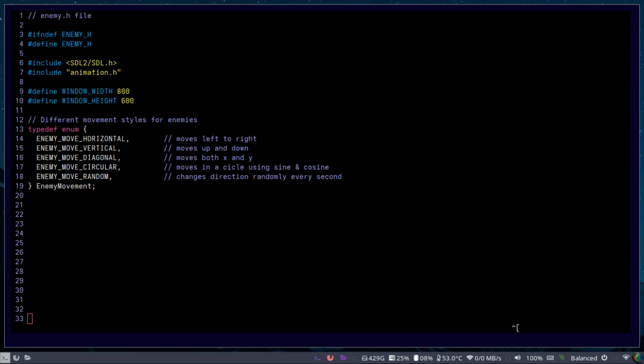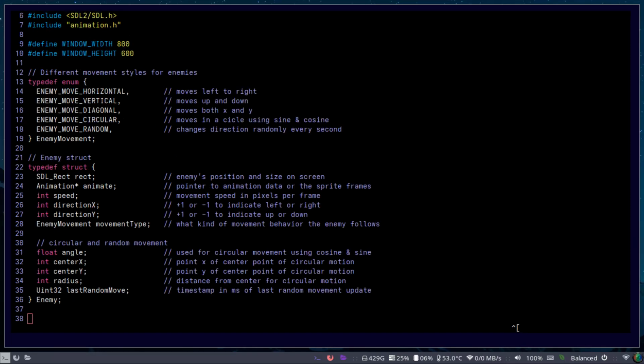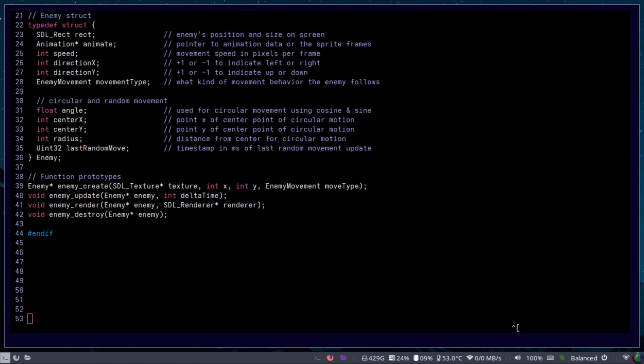Inside the enemy.h, or the enemy header file, we have an enum, which is the enemy movement enum. In line 13 up to 19, this enemy movement will have the different movement styles for our enemies. In line 22 up to 36, we have the enemy struct. In line 39 up to 42, we have our function prototypes.